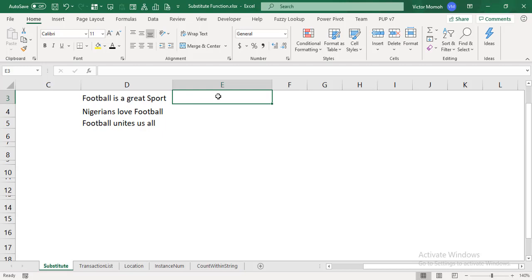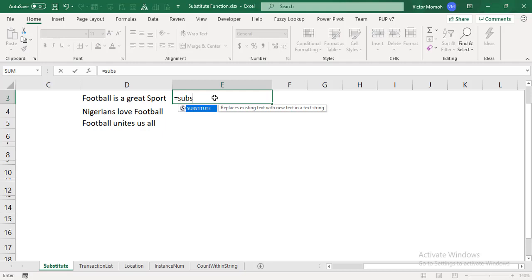Rather than use find and replace, depending on the context, it's possible I want to retain my original text as is, and I just want to have a modified version somewhere. So I would use the substitute function, equals substitute, the text. This is the text. What's the old text? I want to look for football, and I'm typing it just like it would appear, and I want to replace it with soccer. That's really it.